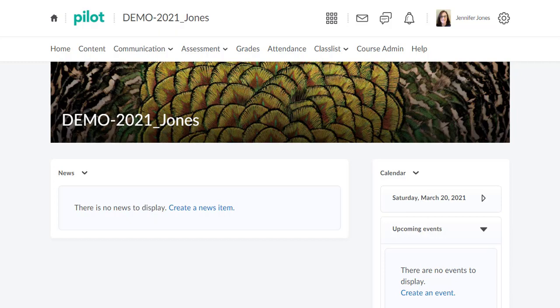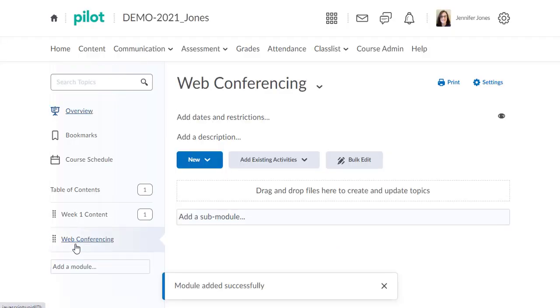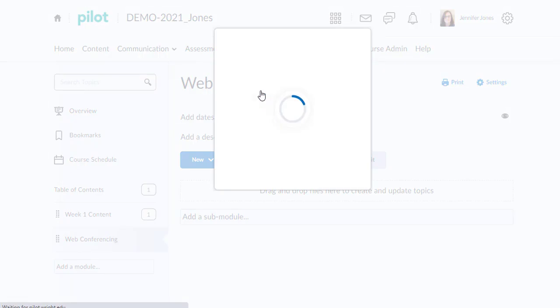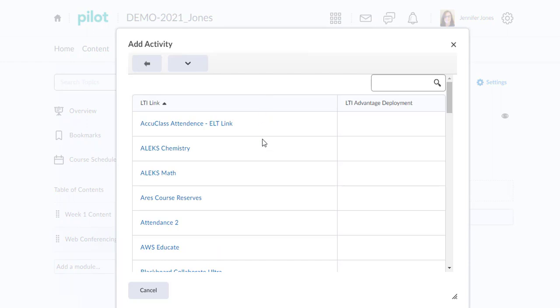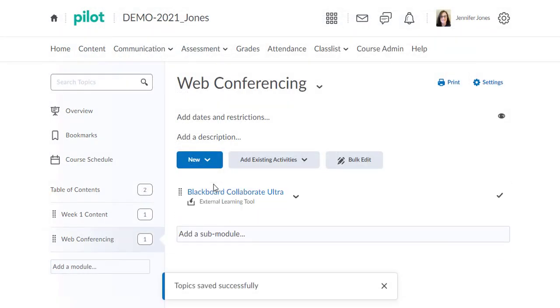To set up a web conference session, select Content from the navigation menu and click on Add a Module. Type in Web Conferencing and enter. Set up your web conferencing module by selecting Add Existing Activities and select External Learning Tools from the menu that appears. Scroll down to locate Blackboard Collaborate Ultra.